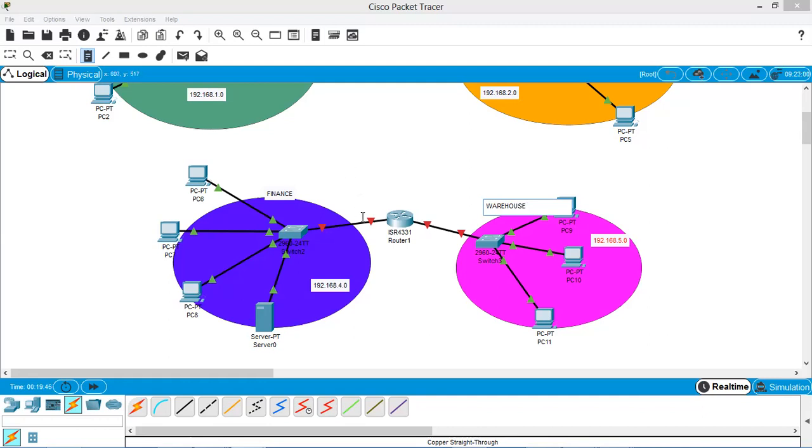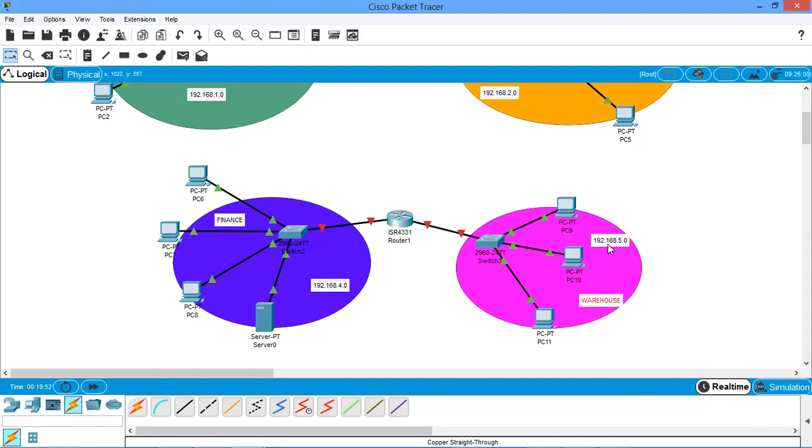For instance, this is the finance department, this is the warehouse department, and this is the IP address I want these people to have. This is the IP address I want these people to have. So I've gotten to this interface.